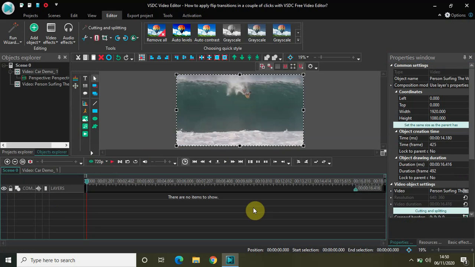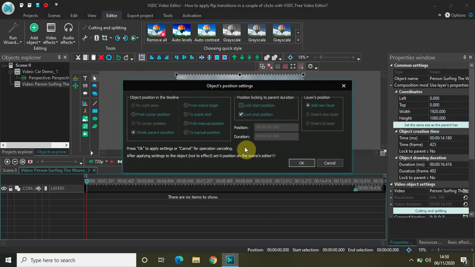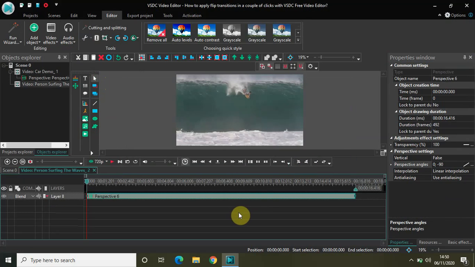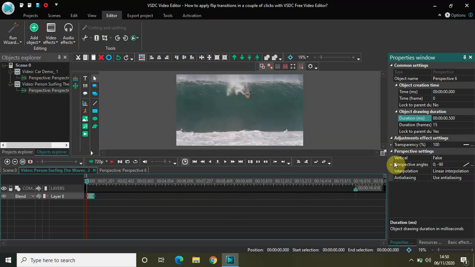Now we need to go to our second video. So double click on the second video, go to Video Effects, go to Transforms, select Perspective, and click on OK. As you can see, here also the perspective effect is the entire duration of my video. So shorten the duration to 500 milliseconds. And I want to place it right at the start of my second video, so it is already there.